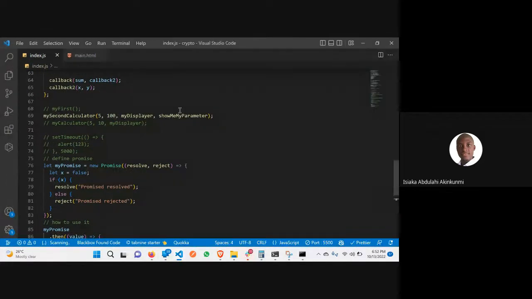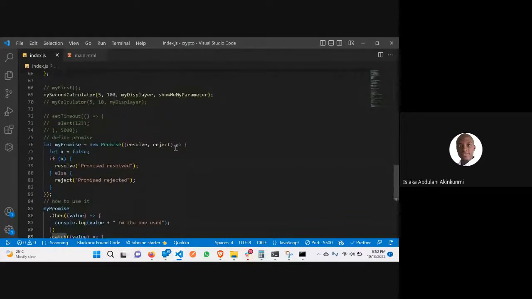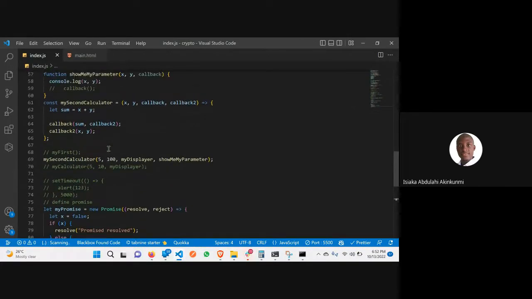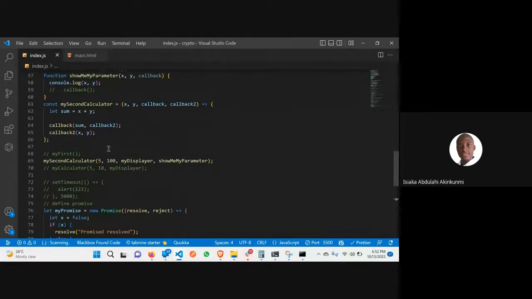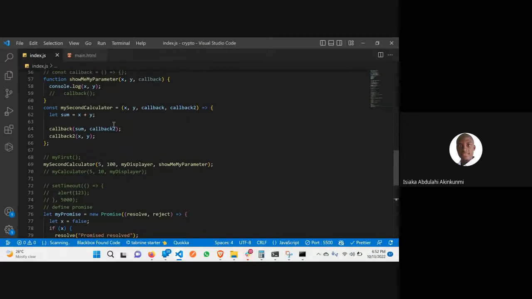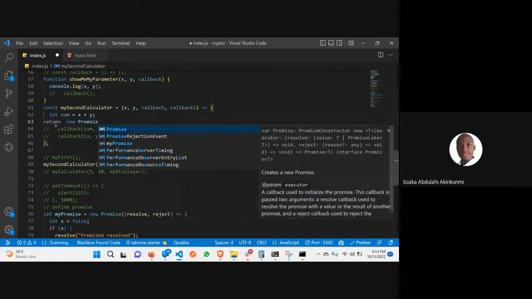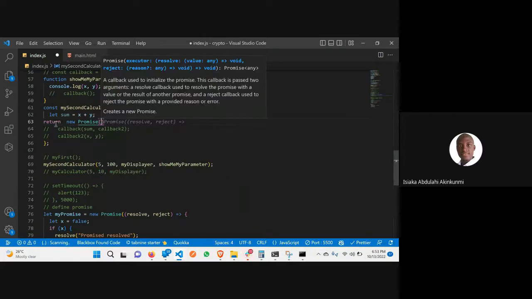Now, let's go to our question here. This is my second calculator. Instead of using this callback here, I'm now saying it should return, how do I write it? It should return new promise. And this new promise here should have resolve and reject like this.